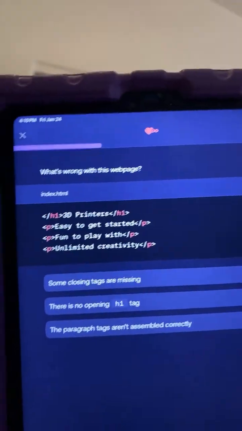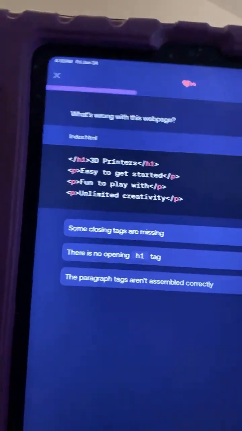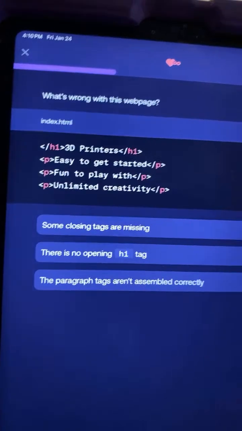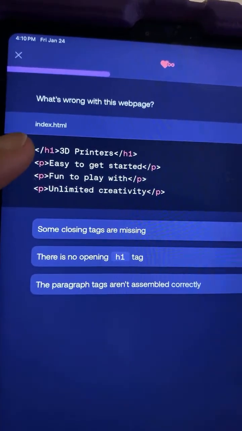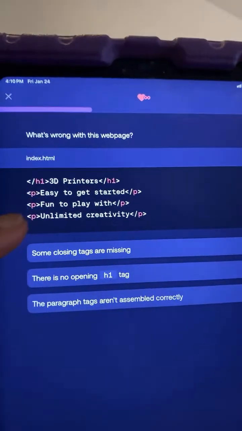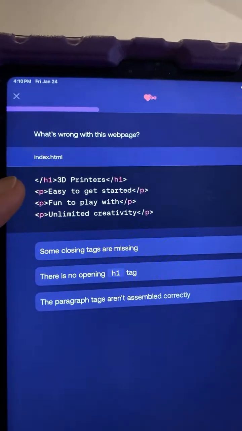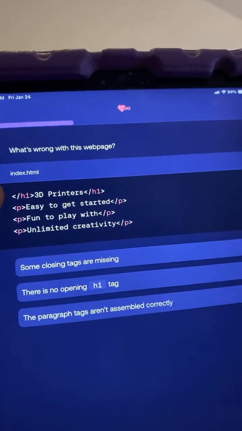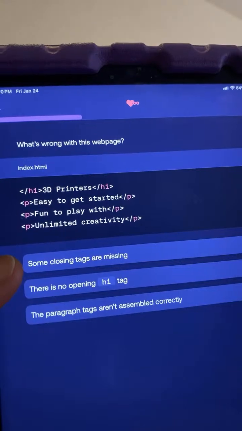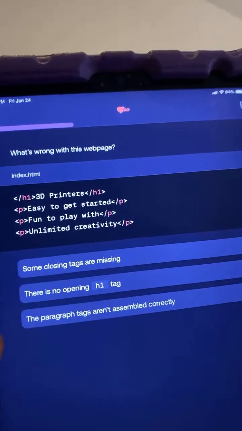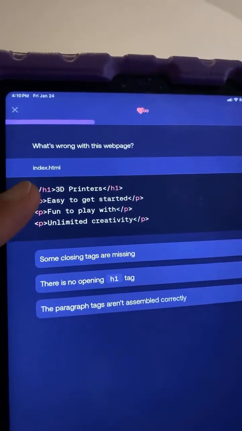All right, so now what does it say here? It says, what's wrong with this web page? So we got H1. What I see here on the web page is that the heading snippets are wrong because there are two closing ones. You see how the opening one has a forward slash, but only the closing snippets of code should have that. And here it says some closing tags are missing, or there is no opening tag, or the paragraph tags aren't assembled correctly. So there is no opening tag for H1. So we're gonna do that one.